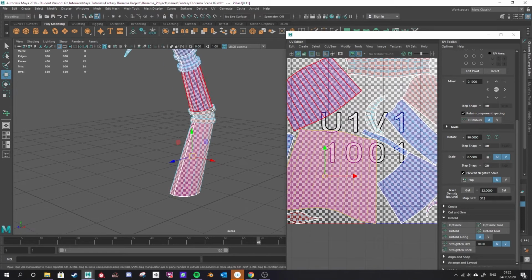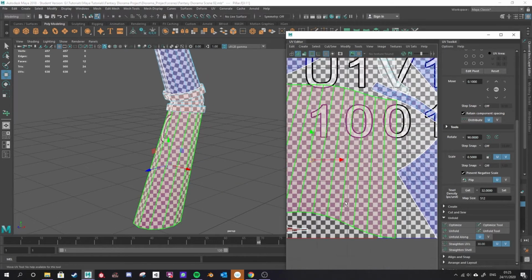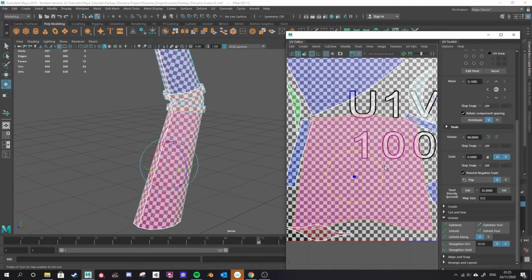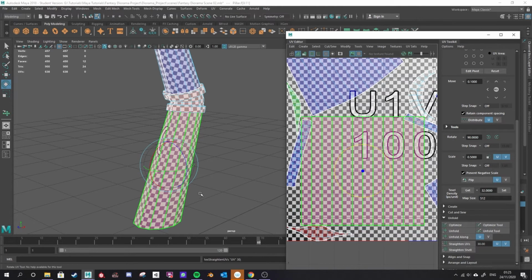Let's take a look at some of the biggest shells, like this part here. You can see it is unwrapped with a wave, just whatever way it has optimized that. We can use these tools to try and optimize and unfold it a bit better. But what I'm actually going to do here is use my rotate tool just to line it up with my grid a wee bit, and then I'm going to use this straighten UVs command, and you'll see that straightens that right out.